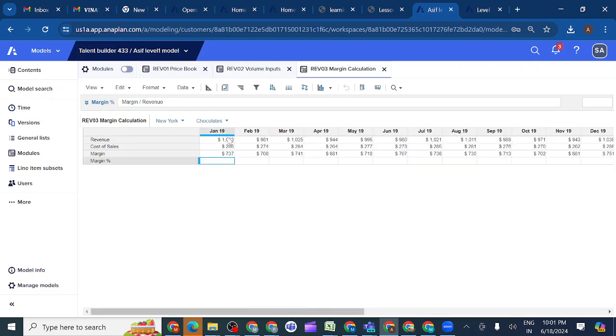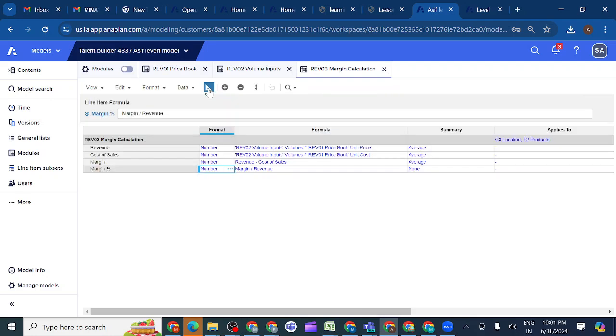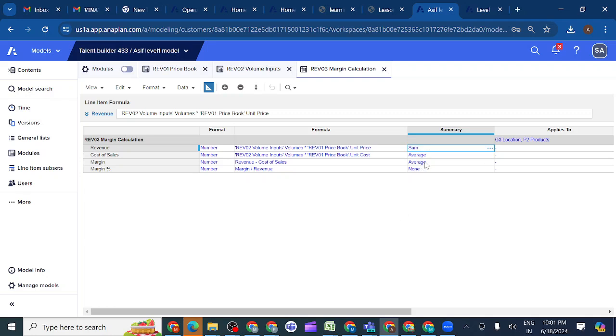Summary method. Yes, so we didn't take the proper summary method here. We need to keep Sum here. We need to keep Sum here. We'll get a proper answer, except the last one.